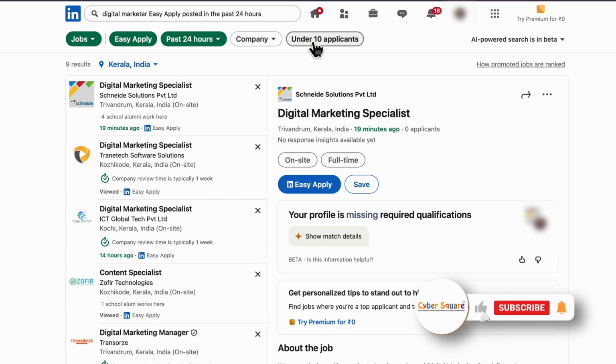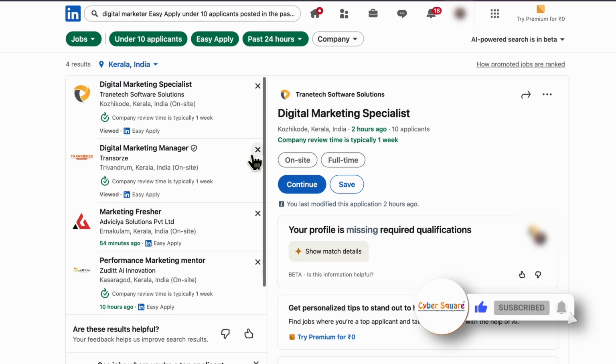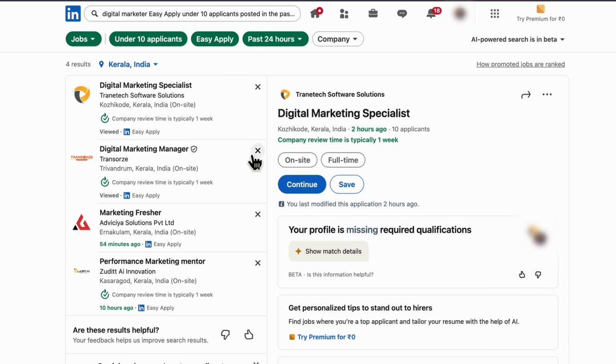The next one is under 10 applicants. This shows jobs where fewer than 10 people have applied so far. Since LinkedIn is super competitive, many jobs get loads of applications quickly. But if you are a fresher or don't have much experience, it's a good idea to apply for jobs with fewer applicants, because the chances of the company noticing your profile are higher.